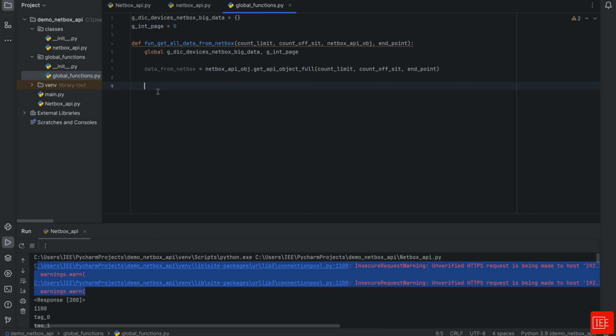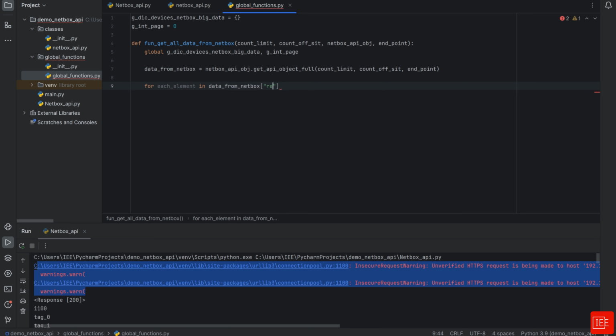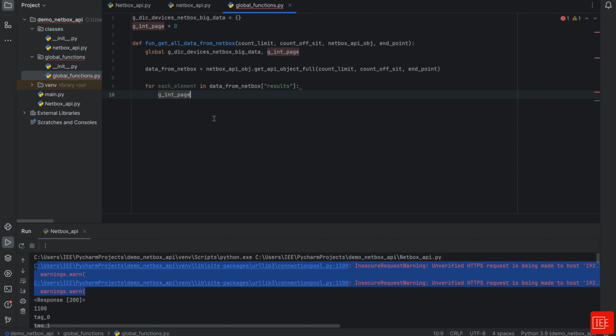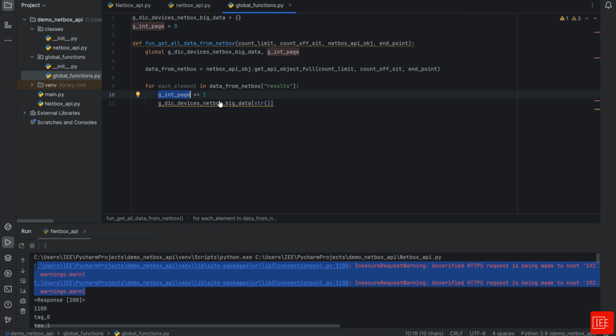And what I'll do next is go through each of the data that I've received from that API request. So I'm going to say for each element in data from NetBox, and I'm going to call the results key, and I'm going to say p underscore end underscore page equal 1, adding 1 for each iteration. And what I'm going to do next, I'm going to get the dictionary, and assign the key using the element integer variable, and assign it to a new or empty dictionary.